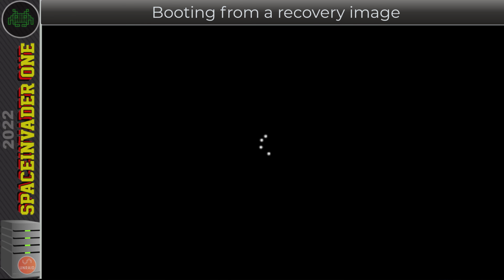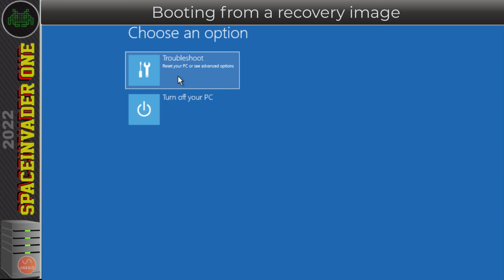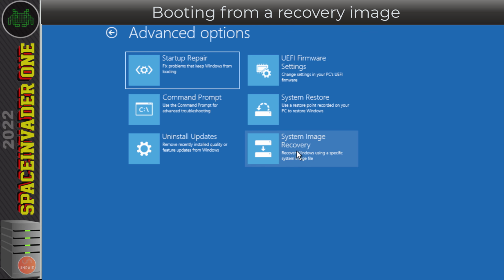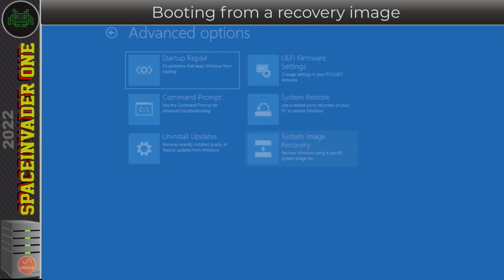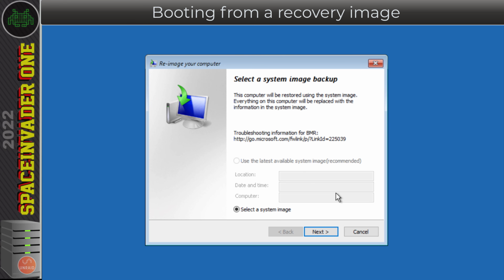So you just boot into the Windows ISO like this. Click onto Next. And instead of clicking Install Now, you just click Repair Your Computer. And from here, click onto Troubleshoot. And here we've got the option System Image Recovery. Now when you click onto here, it will say it can't find an image on this computer. That's because it's not on the computer, it's on the network. So just click Cancel, select a system image and click Next.